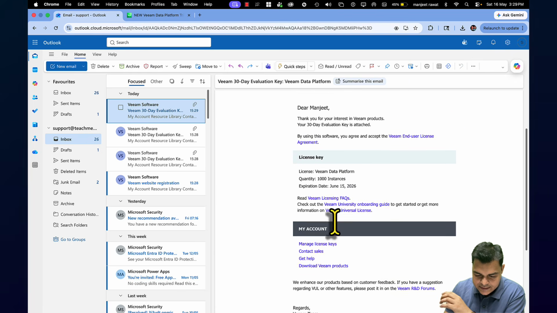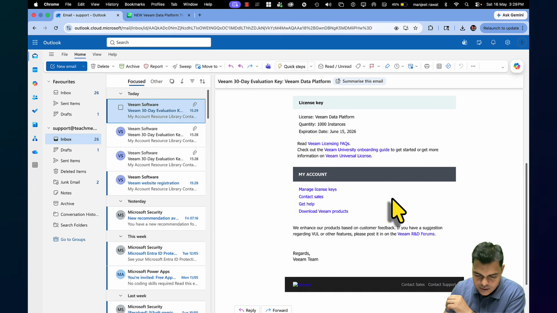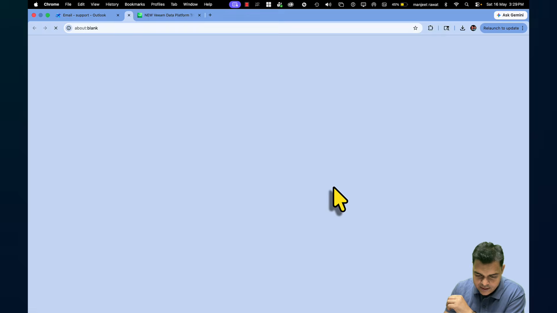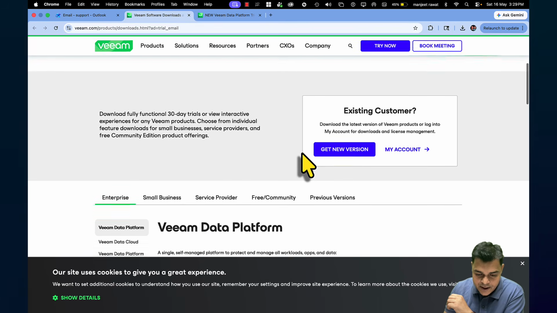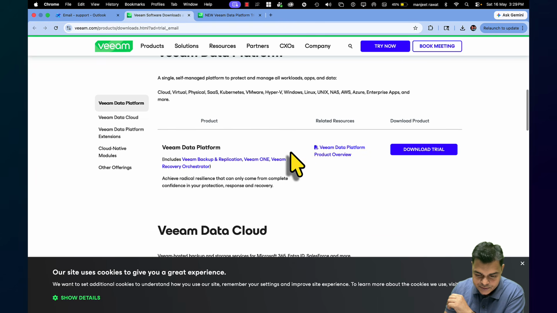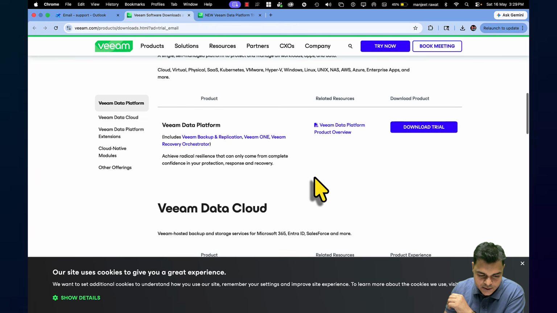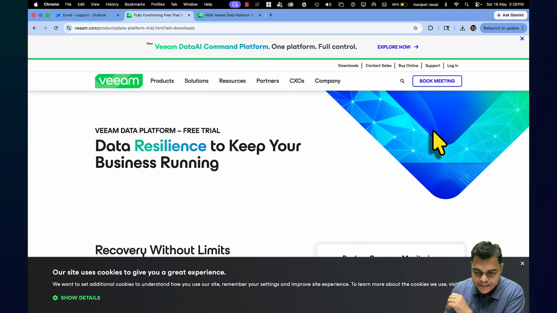Okay, we downloaded the key. We need to download what we can say is the ISO image, download product. Which version of Veeam backup are you trying to install? This is the new version. You are going to proceed with another. This is the trial product, Veeam backup and application. Click download trial and wait for a few more minutes.